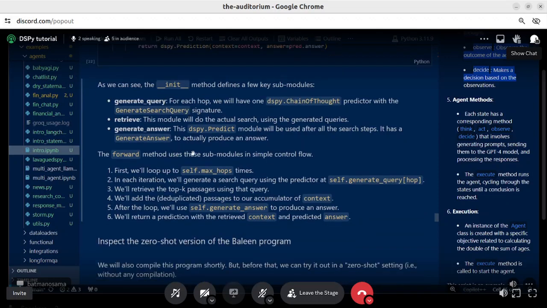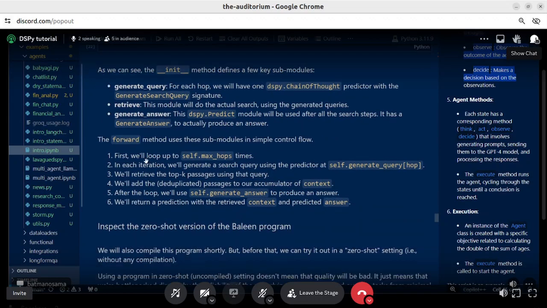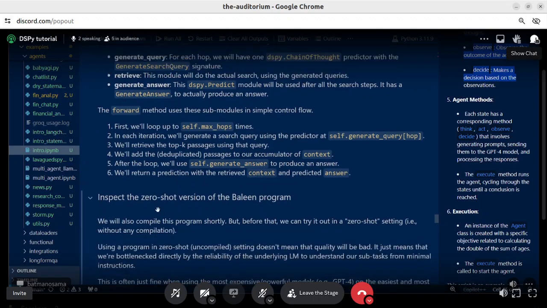Okay, so the forward pass uses the submodules in a simple control flow. First, we loop, based upon the max hops times, and each iteration will generate a search query, using the predictor at generate query per hop. Then we'll retrieve the top k passages using that query, and then we'll add to the deduplicated passages, making sure we don't have any duplications in our accumulator context. After each loop, we will use the self-generate answer to produce an answer. We will then return a prediction with the retrieved context and a predicted answer. That's when we combine it.